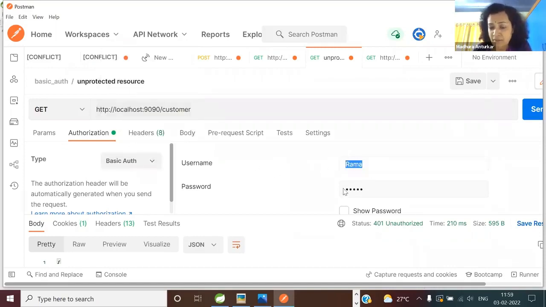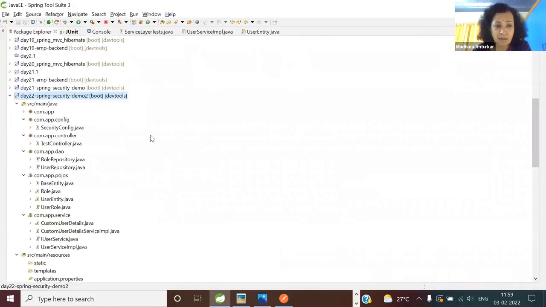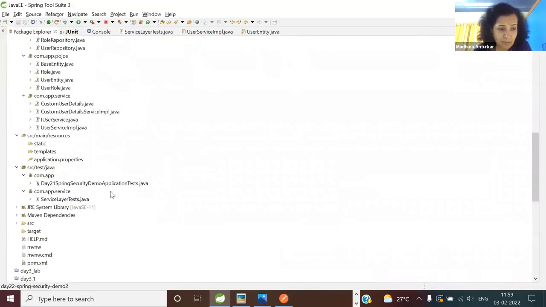And here you have Rama as a user and pick up the password. Here, what password will you give? Encoded password or not? Answer is not encoded. So I'm looking for my password. I forgot.